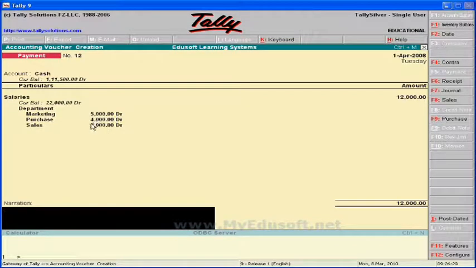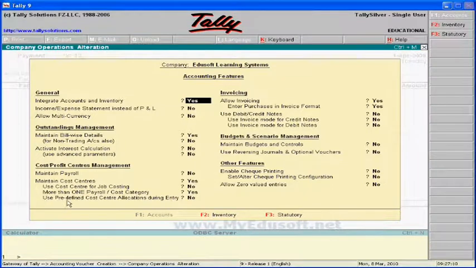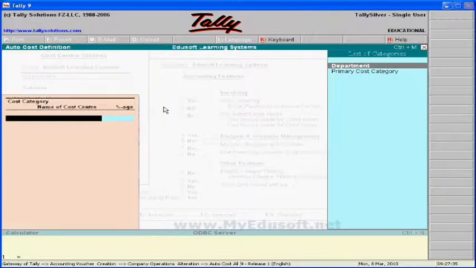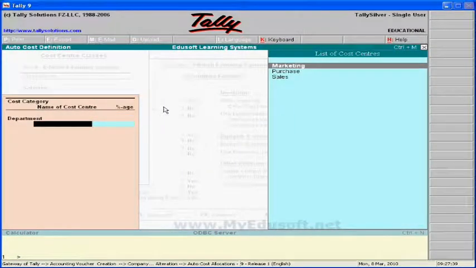In features, we have the option use predefined cost center allocations during entry. If we want to allocate the amounts for predefined cost centers, then we have to give yes. Cost center classes. Here we have to give class name, that is salaries, and press enter key. Here I am selecting department.